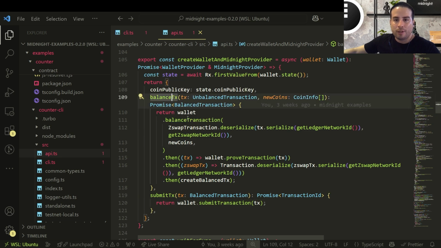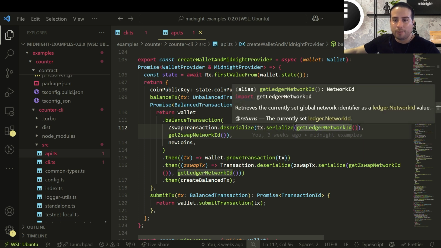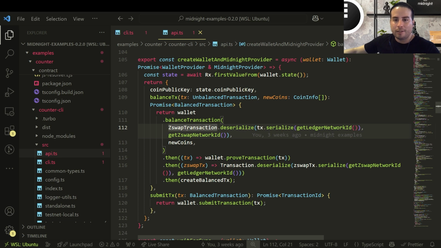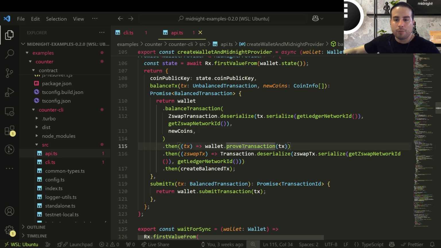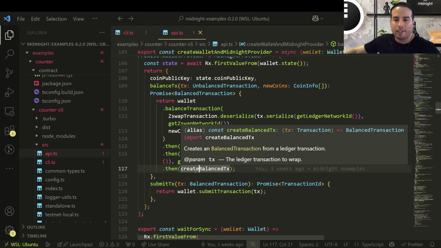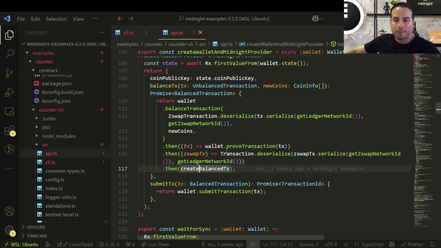This balance transaction, we first run a method of our wallet instance called balance transaction, and we pass that transaction. This transaction we have to serialize, define the network ID, then deserialize it, and run it under this object, cswap transaction. Then we have to prove the transaction, and finally we again serialize and deserialize under these two objects, cswap transaction and transaction. And lastly, we just run the create balance transaction. All these functions and objects are provided by the Midnight SDK.